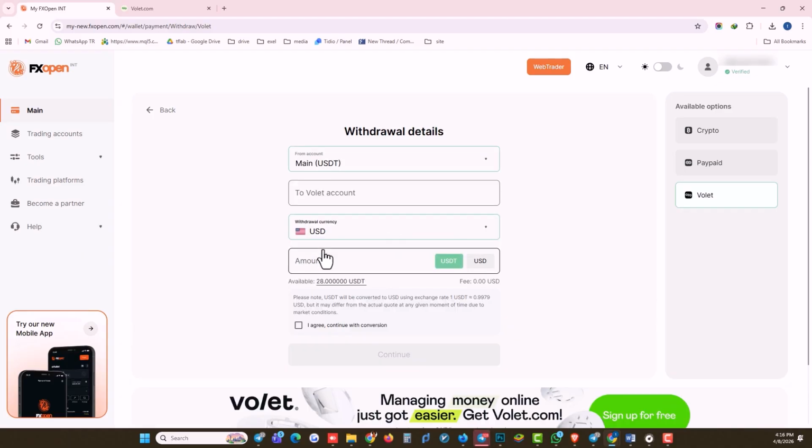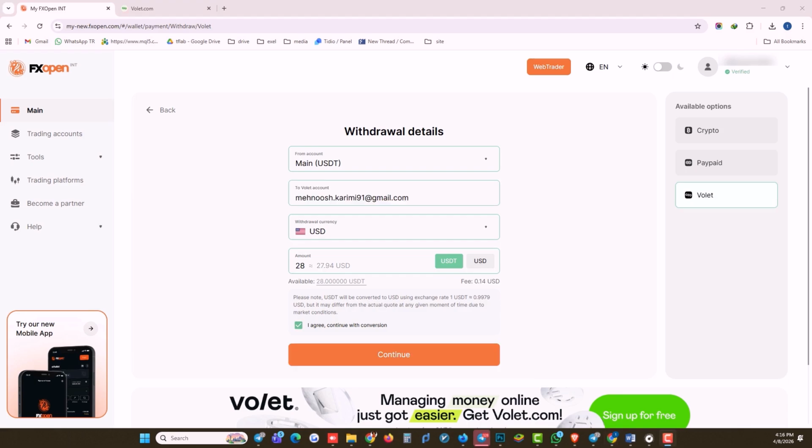You select the currency you want to withdraw. In our case, we chose dollars. Also, the amount we want to withdraw is such that we only pay a fee of 0.14 cents. Once we've entered all the information completely, we select the Continue option.